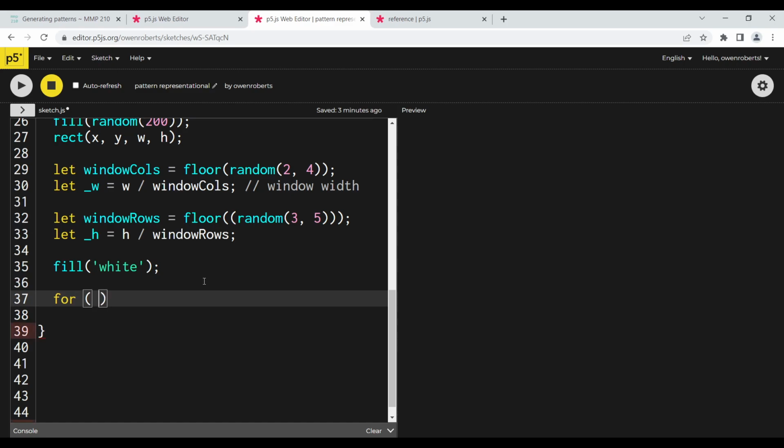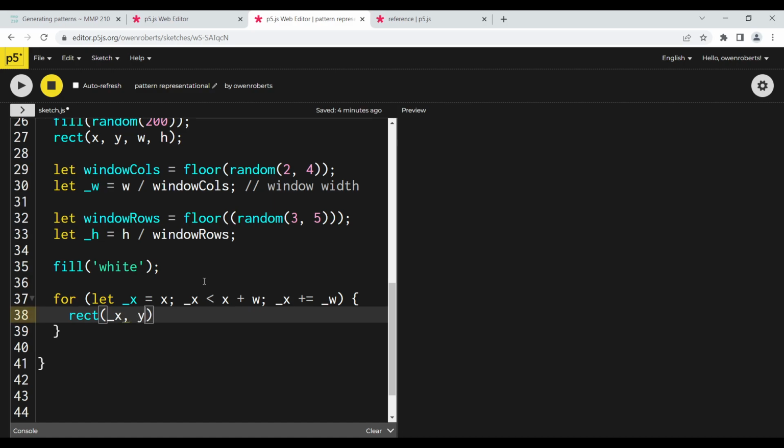So now we're going to say for let _x equals x, as long as _x is less than x plus w, _x plus equals _w. So let's just put in our window here. Try it one bit at a time.